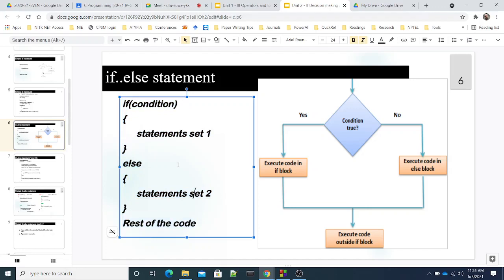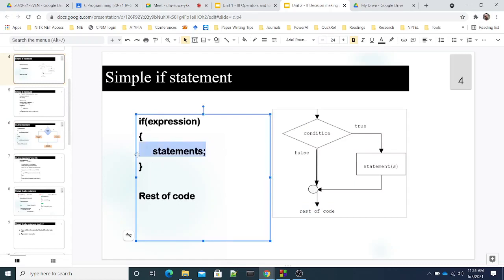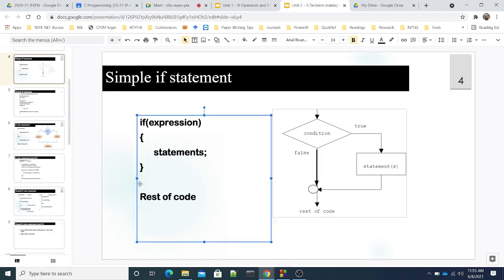Okay. So if else is a slightly modified or advanced version of the simple if statement. Here the else part is not there. In case of true, there is special code to execute, but in case it is false, there is no special code to execute. The remaining code will be executed anyway in both cases, irrespective of the status of this expression.